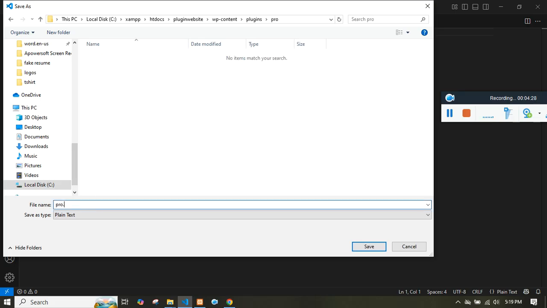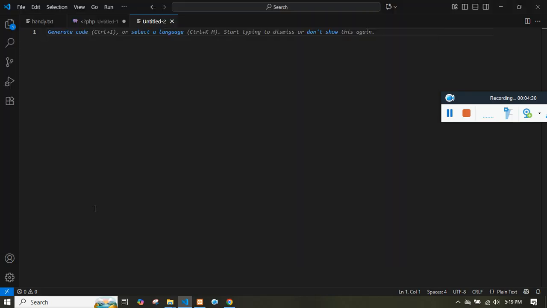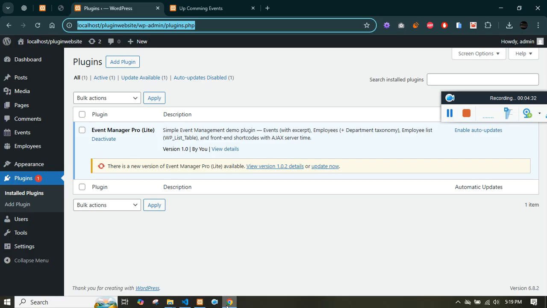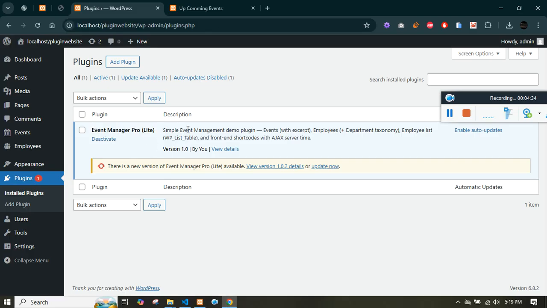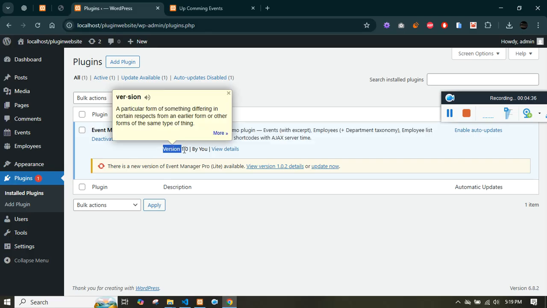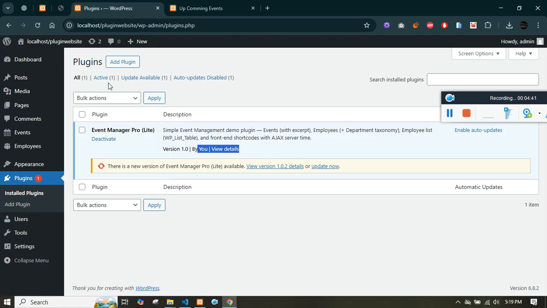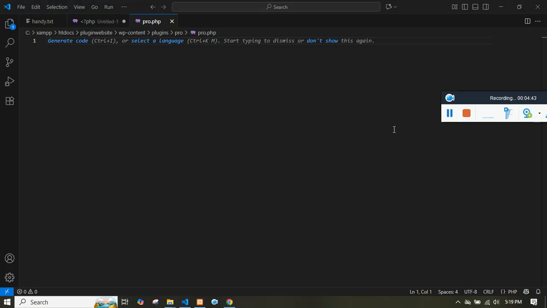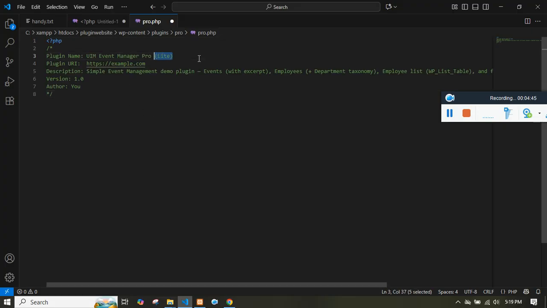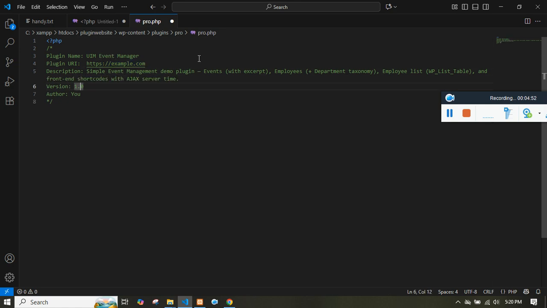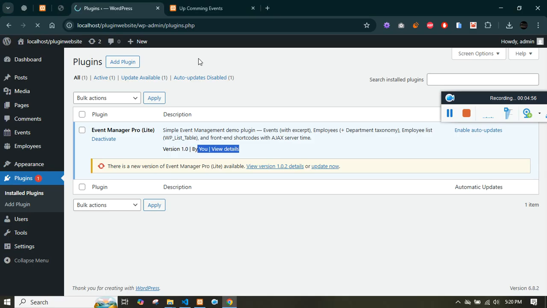so pro.php. Now we need to pass some information to this page so that WordPress knows what's the plugin name, what's the description of the plugin, what's the version number, and who is the author. Now to make that work, we need to pass metadata, and this metadata will be in the form of comments, and this is the URL, and this is the short description. So this is the description, this is the version number, and this is the author. Now this is enough to make your plugin visible on this particular page.